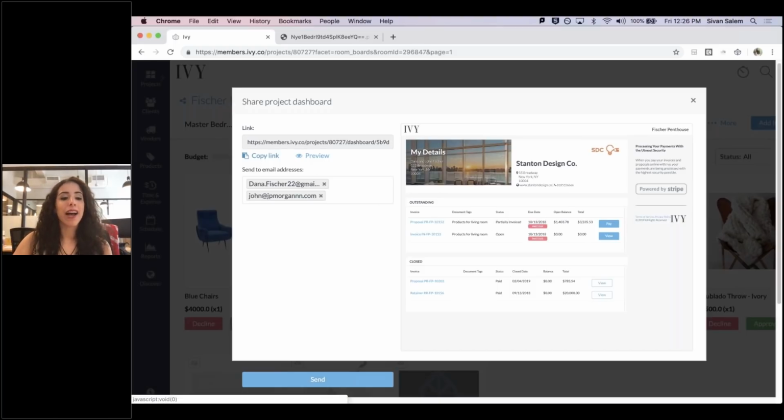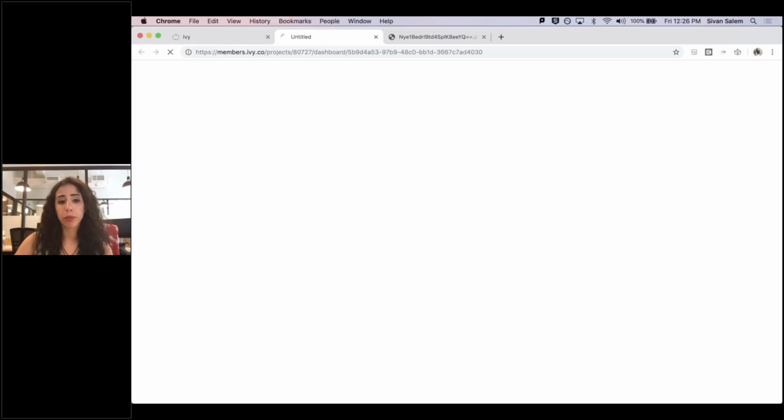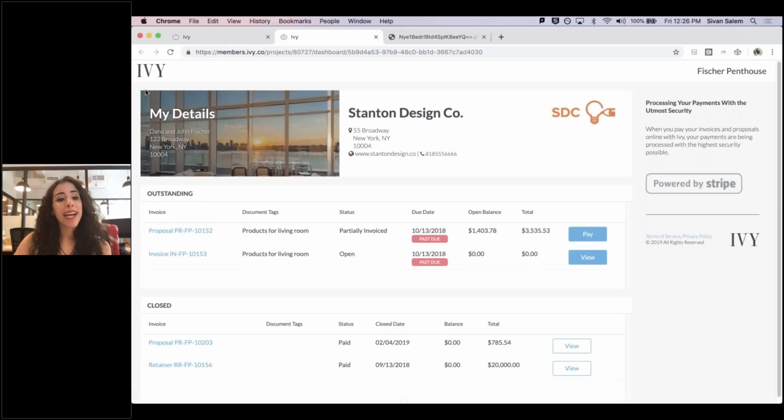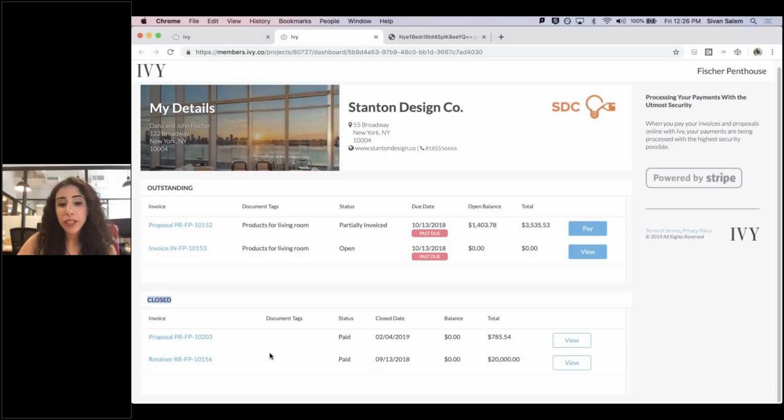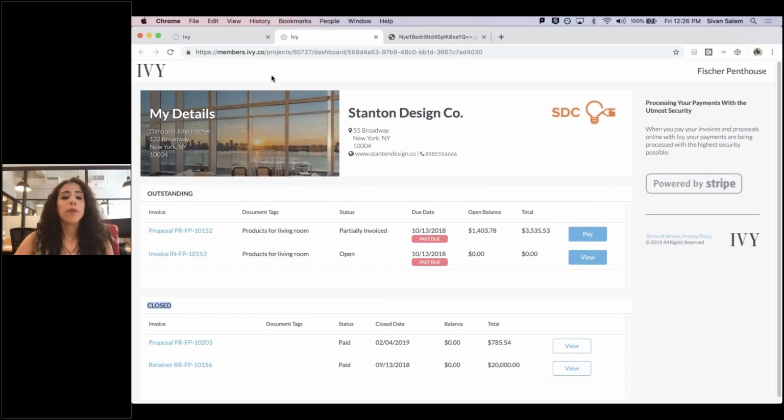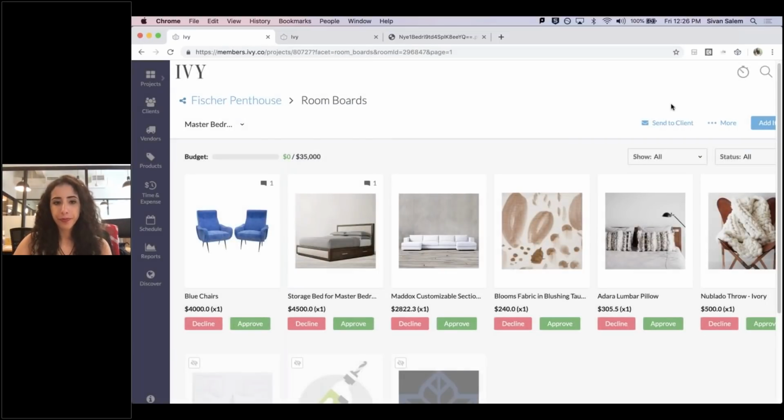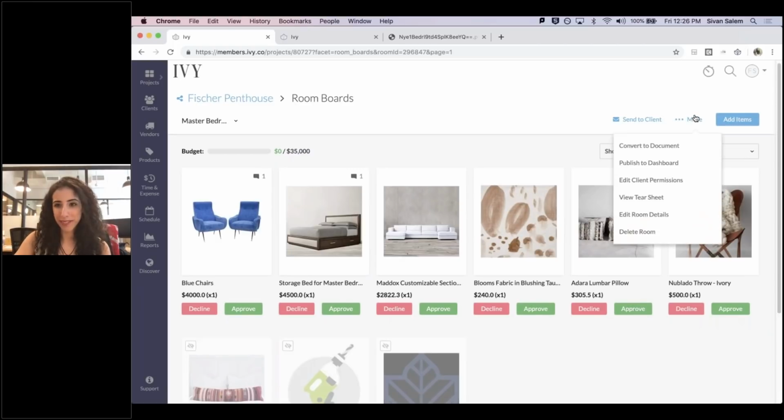You can send it to them by email, or I want to just show you what it looks like. I'm going to click on Preview, and this is my client dashboard. I have a cover image here. They can see my outstanding documents. They can see anything that's been closed, review that. But what I want to show you is how we can send our room board to our client without actually sending to them by email. So the best way to do so is by clicking on the More button. Again, lots of fun things in the More button. And click Publish to Dashboard.